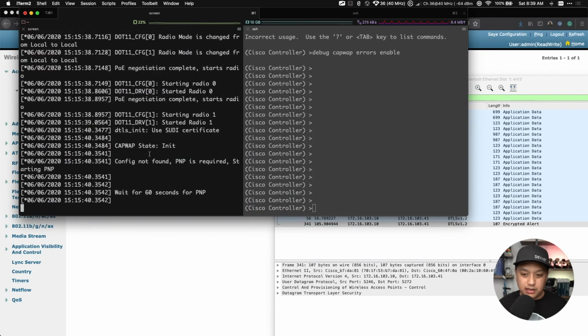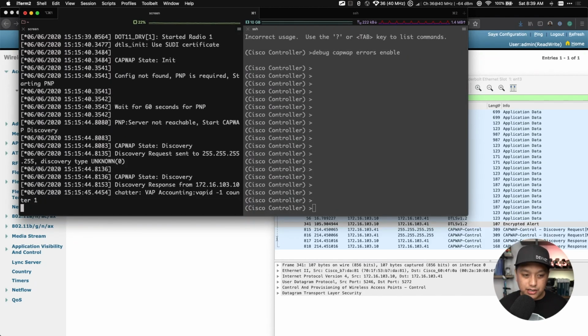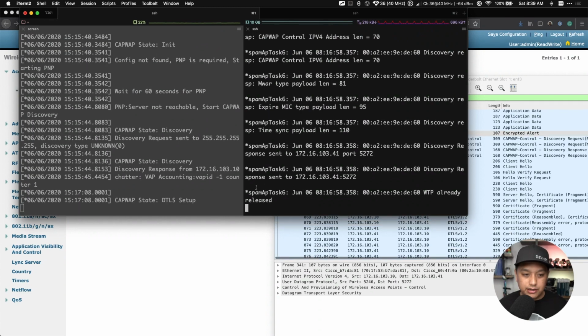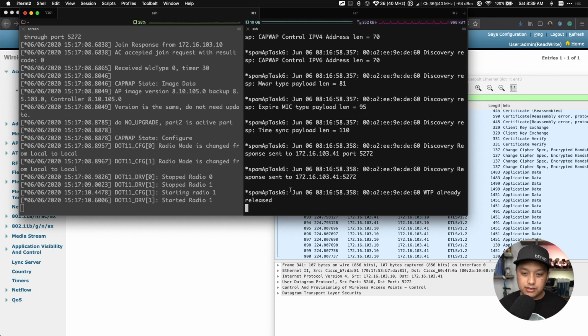Here's the CAPWAP state. Hopefully I did my monitor sessions correctly. All right, there we've got some CAPWAP controls. Oh, there's some messages. Discovery. All right, it's looking good so far. Awesome.